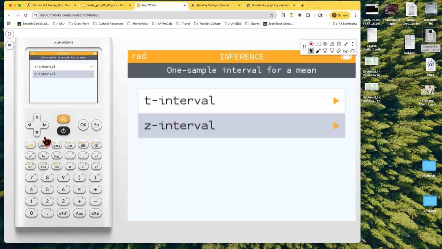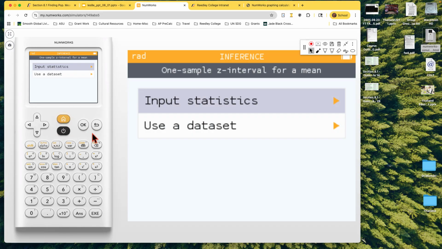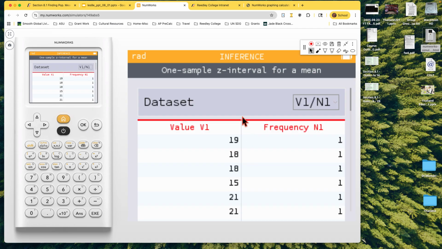Z interval. So this first one, all Z intervals, okay? We're going to go okay. Then you can either input the statistics. So sometimes they will give you the mean and the standard deviation and everything you need. Other times they'll give you a data set like this one did. They gave us the data set. And I've already entered in all the values. Hopefully I got them all right. If I didn't, we might not match up, but I was matching up to my answer, so I figured I'd probably put it in right.